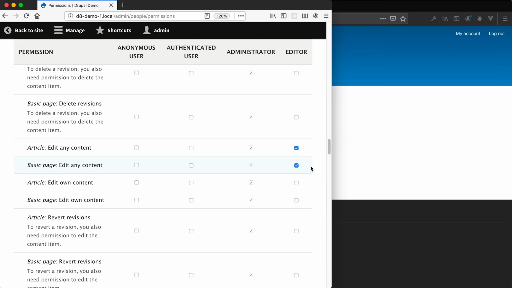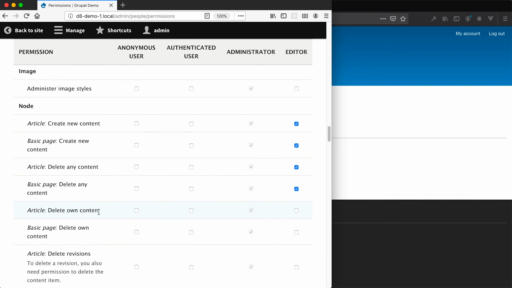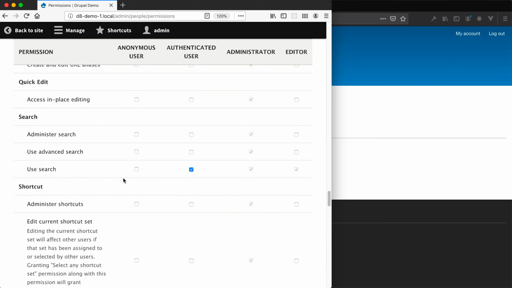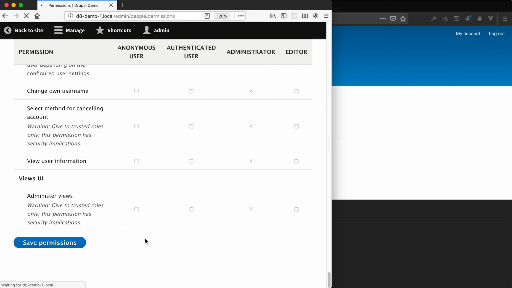Now, in this example, we will allow the editor to delete any content and edit any content. But you may want to restrict users to only edit and delete their own content. If you want to do that, then simply assign them the edit own content or the delete own content. But in this case, I want to allow the editor access to delete and edit any of the articles and basic pages. Okay, so let's scroll down and then click on Save Permissions.